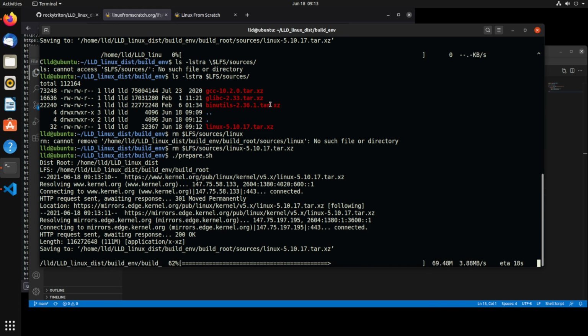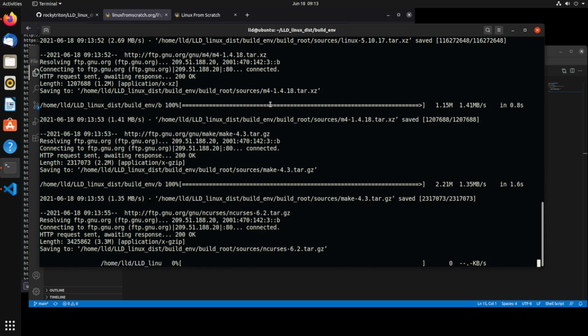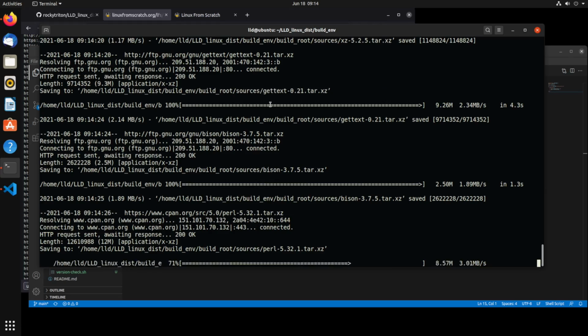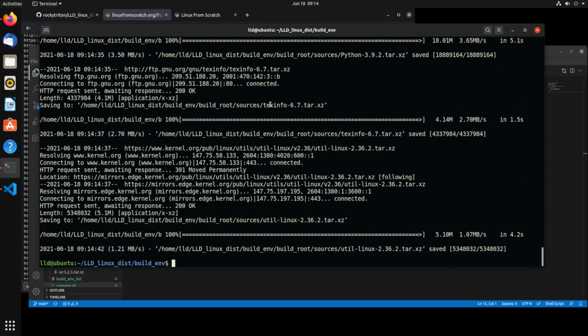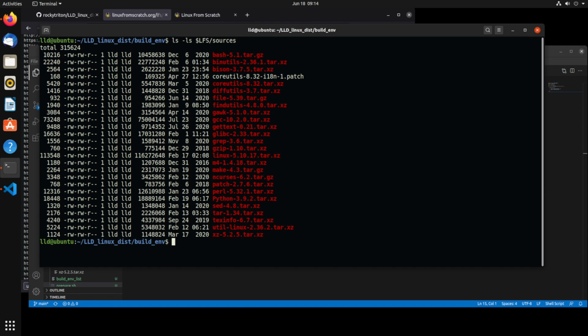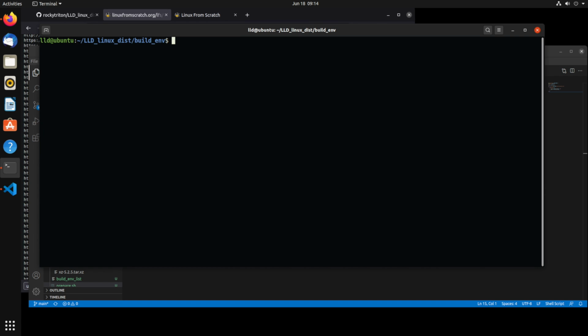Now I'm going to fast forward again just to run through all of these so we don't have to wait for them all to download. And now that we're complete, let me clear the screen. I'm going to just list the sources so we can see all the files are there. Let me clear that. Now if I try to run the script again, you can see it doesn't download anything because all the files already exist.